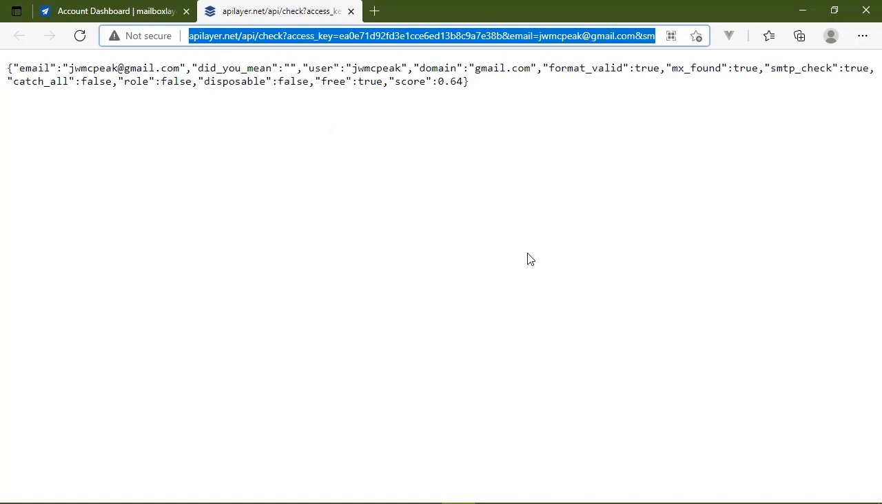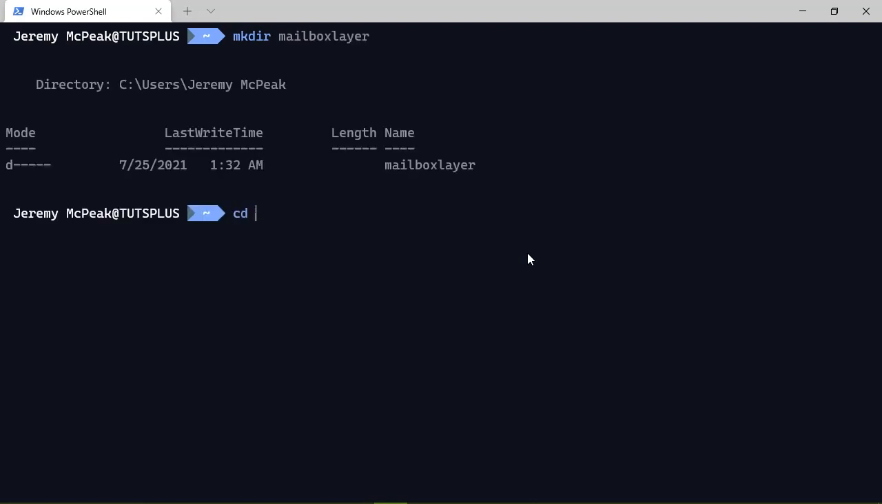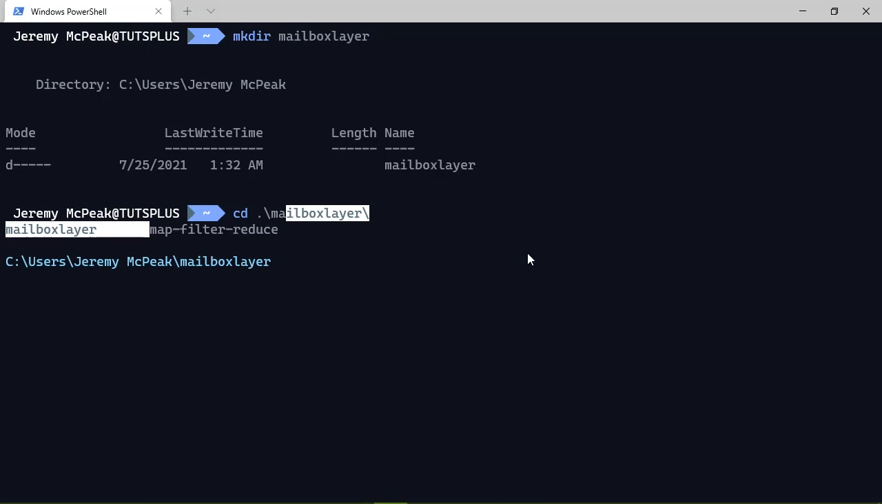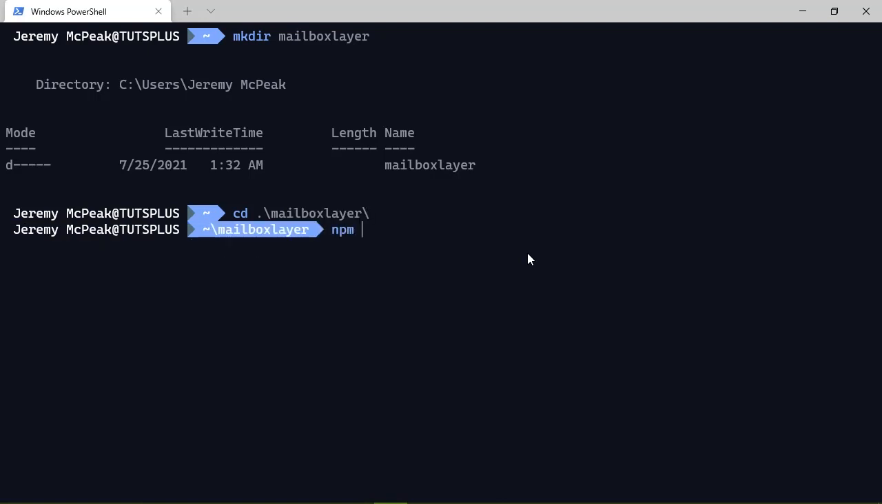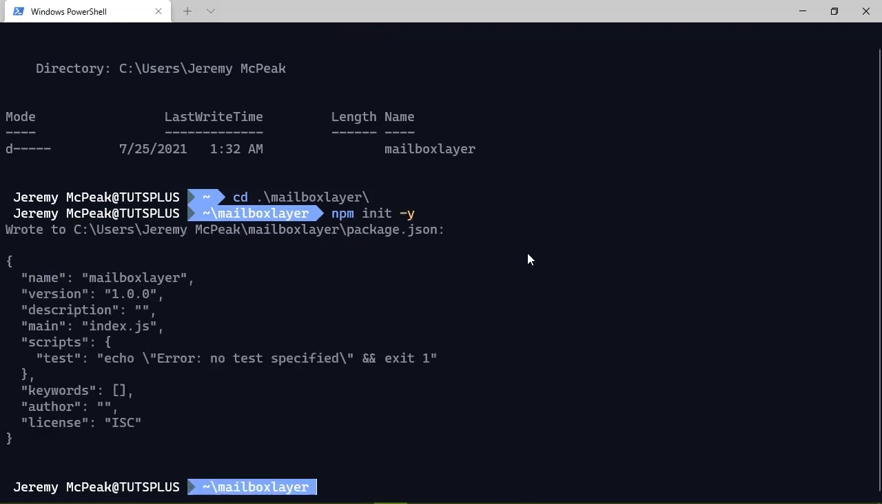So we're going to use that in our code, and we're going to use JavaScript because it's very easy to get started with. We want to make a directory. We'll just call it mailboxlayer, and we of course want to cd into that directory. And once we do, then we are going to run npm init -y. This is going to initialize our project, taking all the defaults for the questions that we would normally have to answer. And we're also going to install a package called light-server. And we want to save this as a dev dependency.